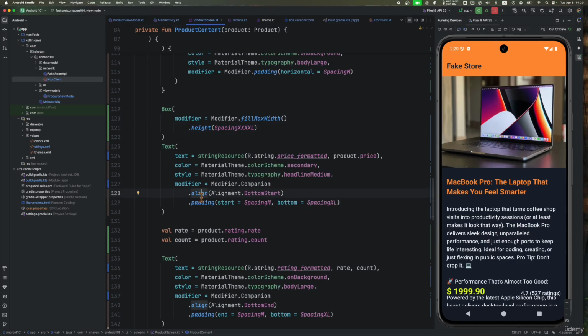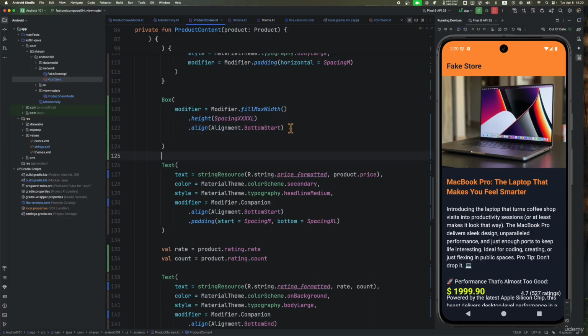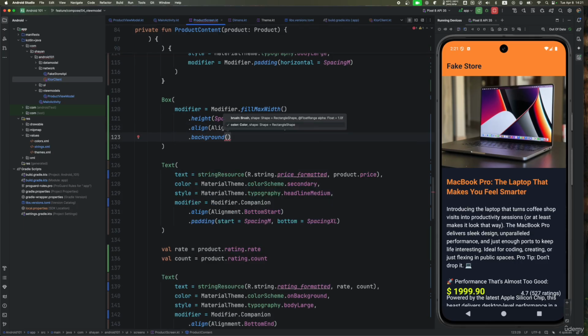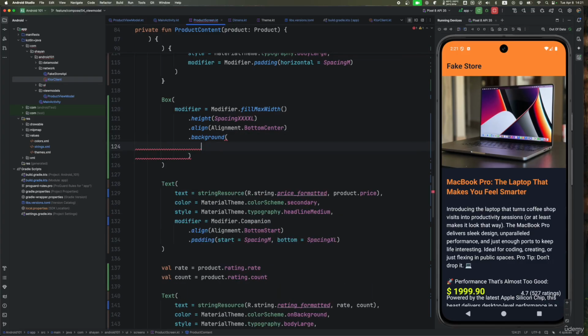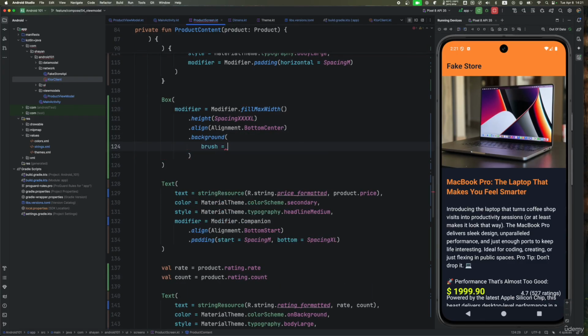And then in a similar way that we aligned the price to the bottom, I'm going to also align this box to the bottom. However, it won't be bottom start, but bottom center. And the only thing that is left is a background color. And I want a gradient. The way to make a gradient background is with something called brush.